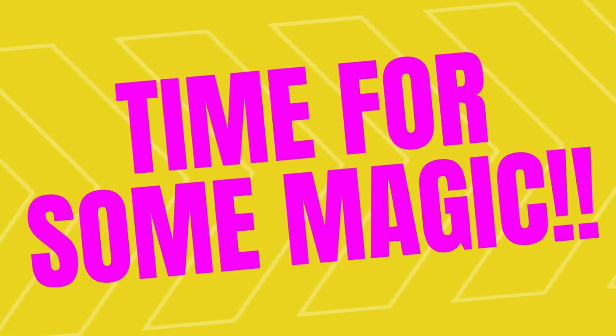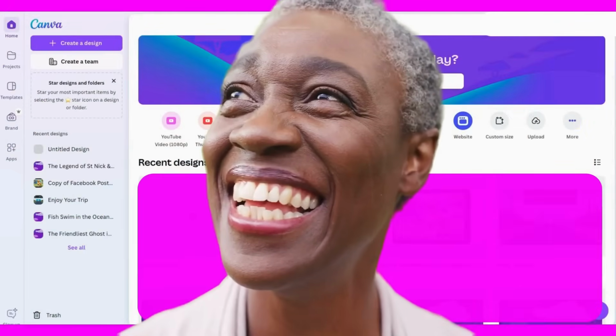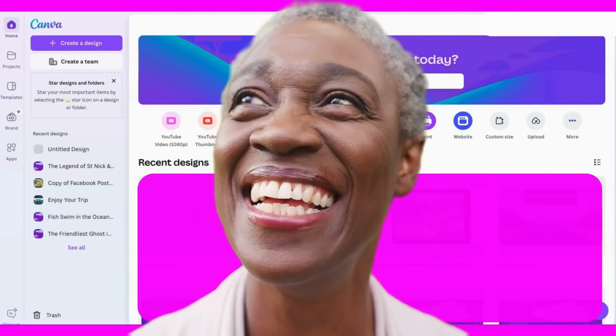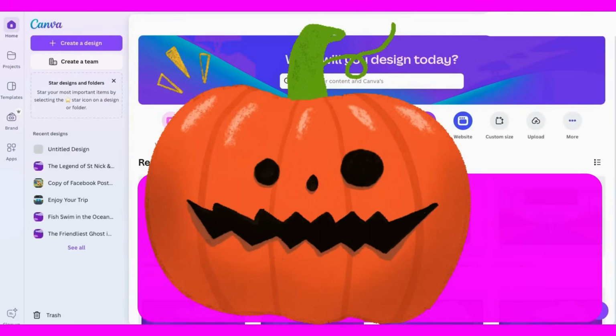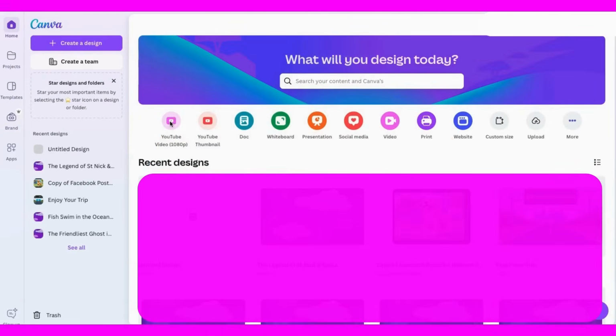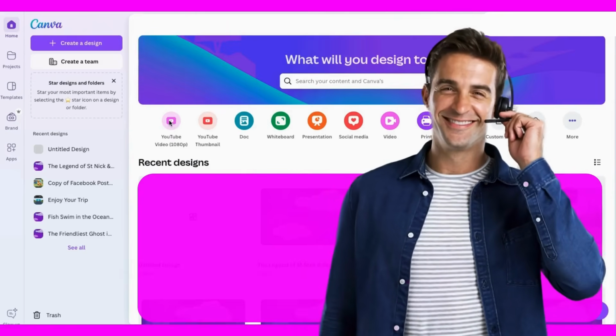Ready to unlock some amazing Canva magic? Today, I'm diving into two seriously crazy tools that will take your designs from so-so to wow in seconds. Whether you're creating spooky Halloween holiday graphics or just want to bump up your creativity, you won't believe how easy these Canva tools are to use.